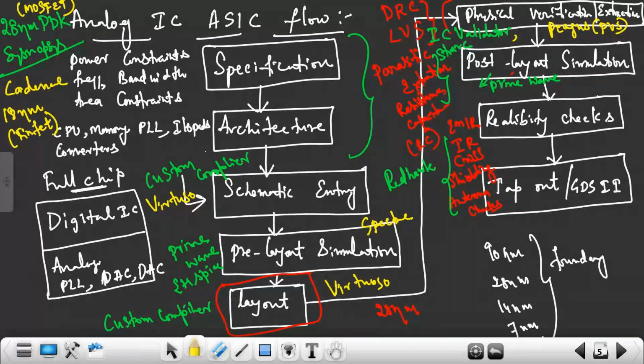We call these EDA tools. Electronic design automation tools are used to design analog integrated circuits or digital integrated circuits. So whatever you can see in the green color here, these are the tools related to Synopsys. And whatever I'm writing in the yellow color, these are the tools from Cadence.